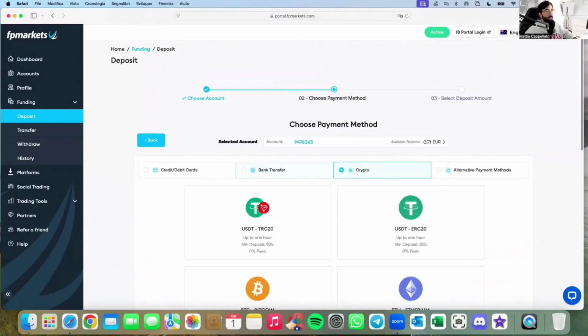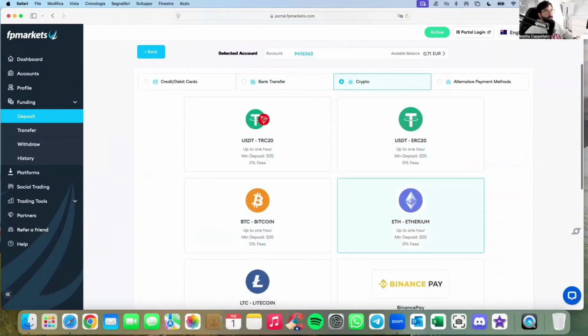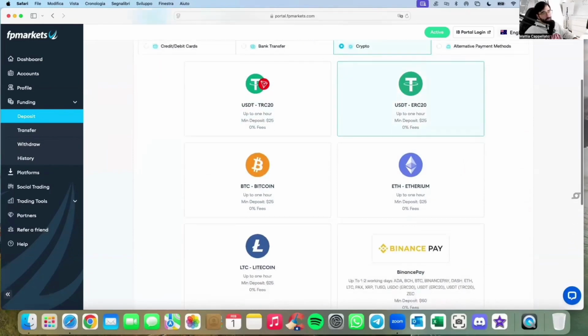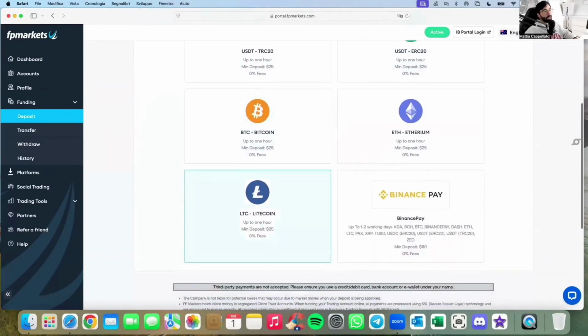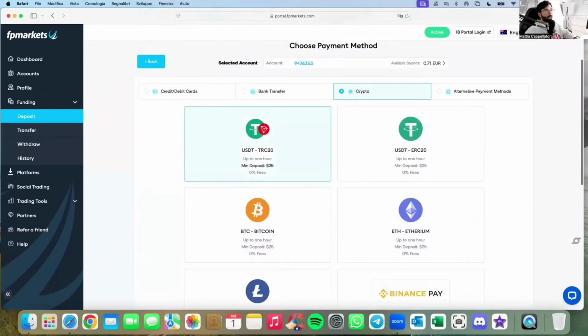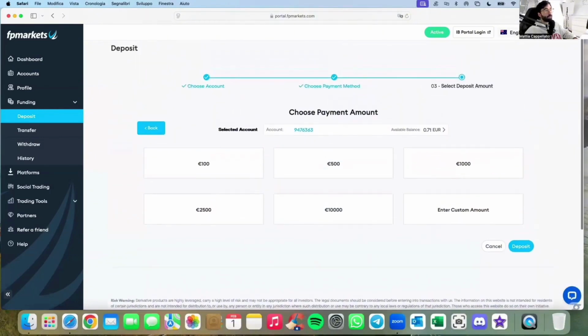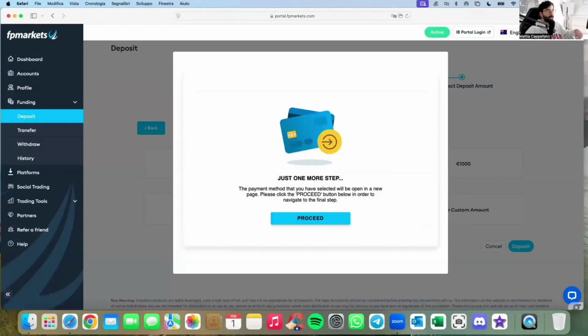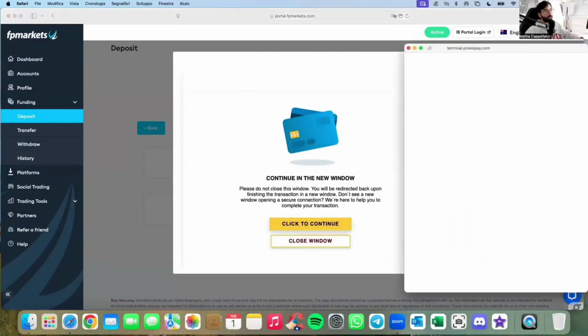The third method, however, is through crypto, via USDT, TRC20, ERC20, Ethereum, Bitcoin, Litecoin, and BankPay. Let's take one as an example. Click on the crypto we want to deposit, select the amount of money we want to deposit, for example, 500 euros. We go to deposit and we will be redirected to the procedure page to then proceed with the deposit.